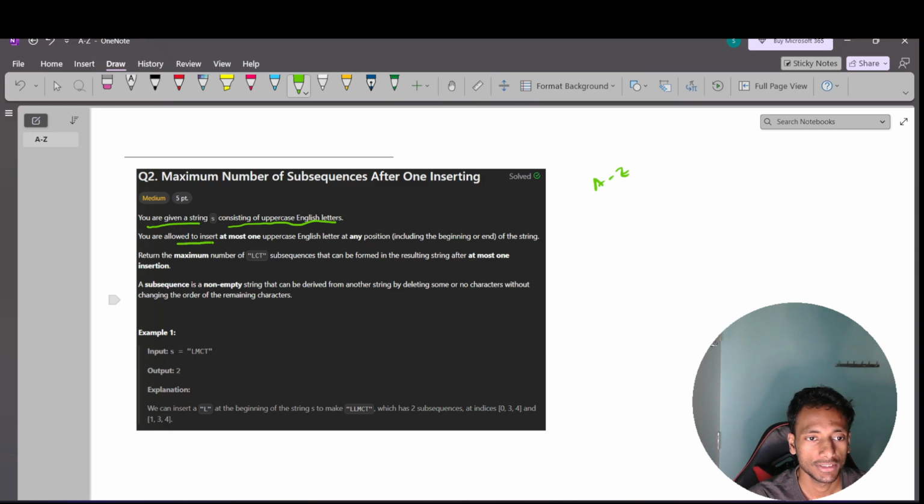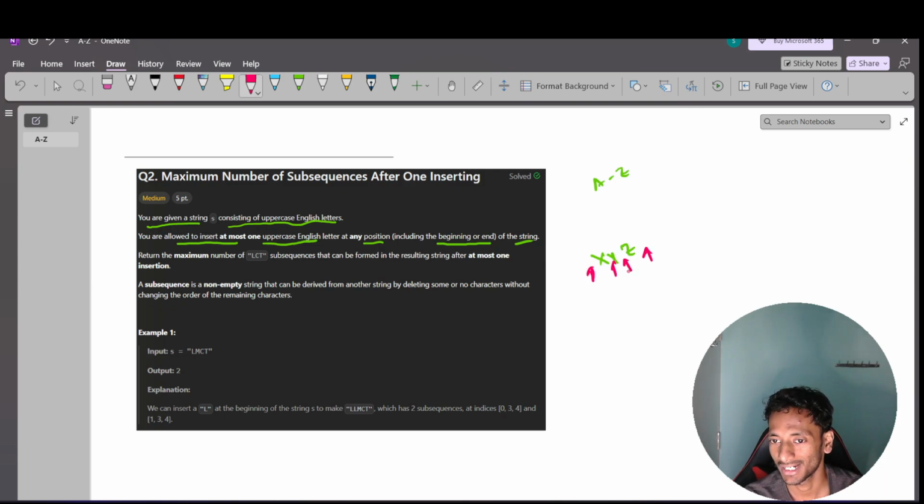You are allowed to insert at most one uppercase English letter at any position, including the beginning or end of the string. Suppose we have the string XYZ, all characters uppercase. I can insert a new character between X and Y, between Y and Z, and after Z. So there are four positions where I can insert one character, but at most one character. That means this is optional. I can add one character or I will not add any character.